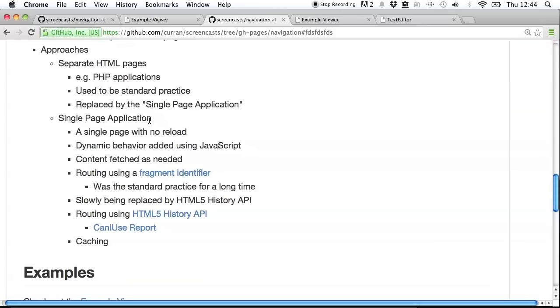Now I'm going to discuss some approaches to making these navigation interfaces, and this kind of foreshadows the code examples. So you could have separate HTML pages. PHP applications do this a lot. It used to be a standard practice, and this was the initial design of the web. In the early days of the web, this was the way to make web pages.